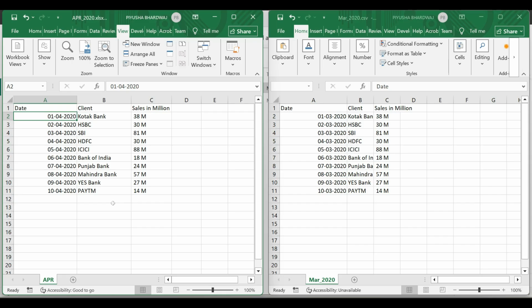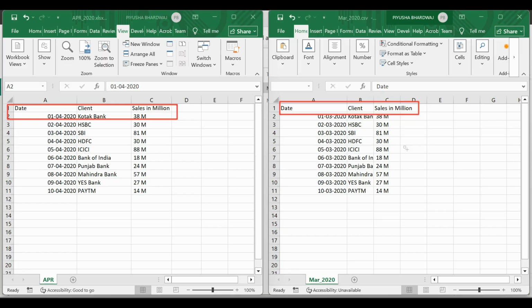Both files have the same columns. If you see date, client and sales, and date, client and sales, they have the same columns. Now the question is how to append these 10 records with these 10 records. You can see here the month is March and here the month is April. These 2 months are there.